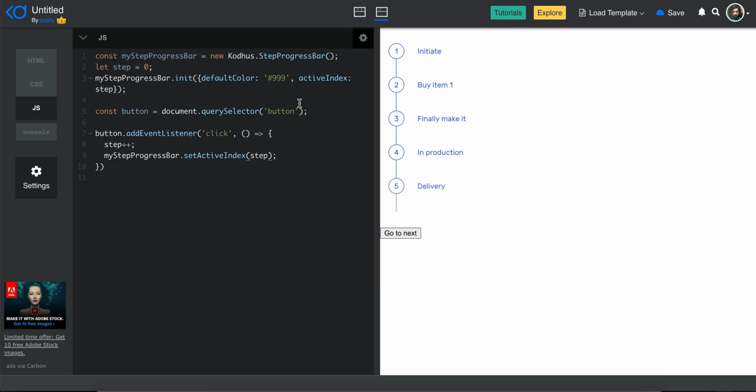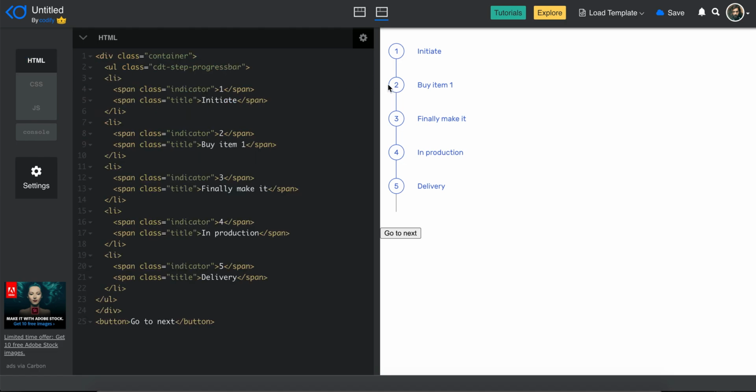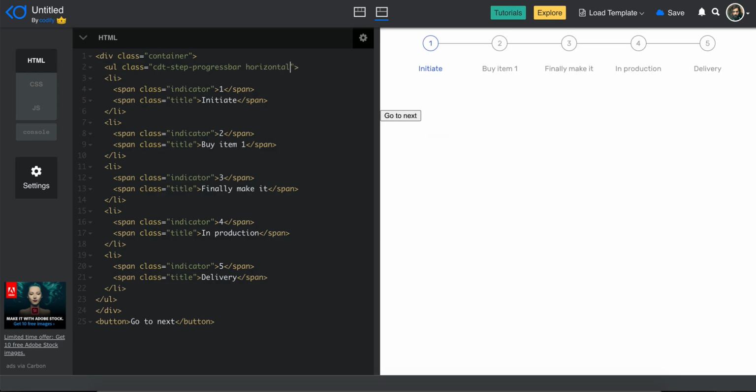And the cool power of this is that if you want to have a horizontal step progress bar, the only thing you need to do is find this CDT step progress bar class and then add horizontal to it, just like that. And you can see that you can easily have a horizontal step progress bar, which follows the same functionality, as you can see.